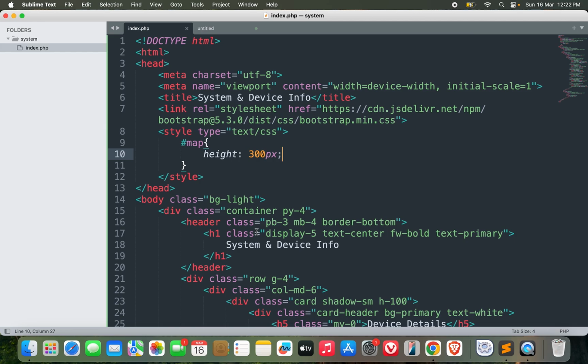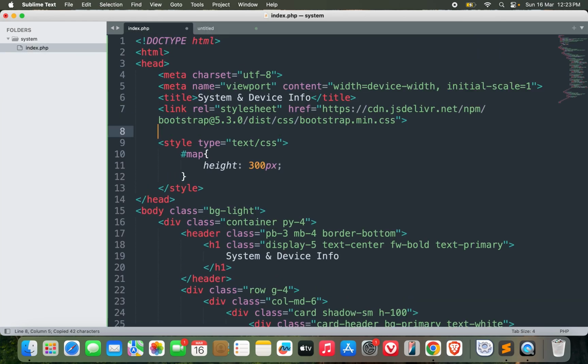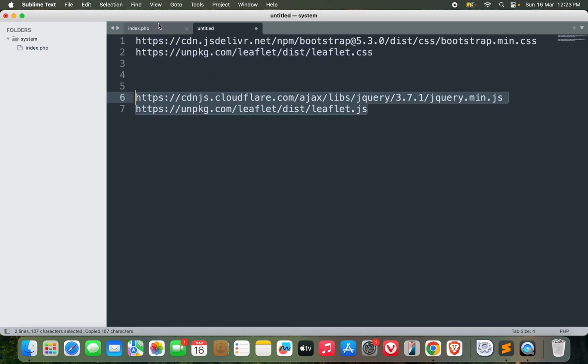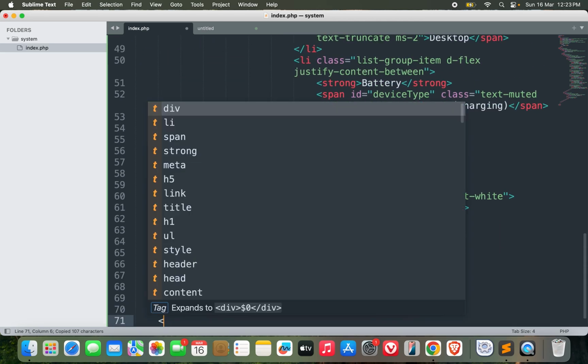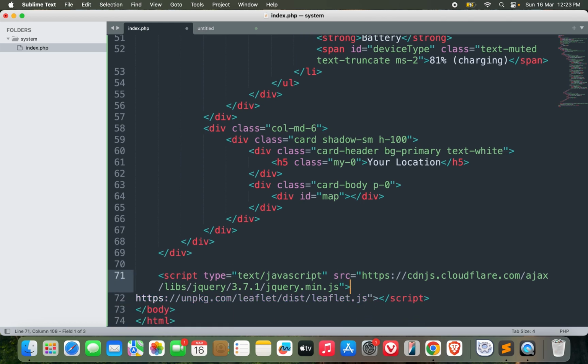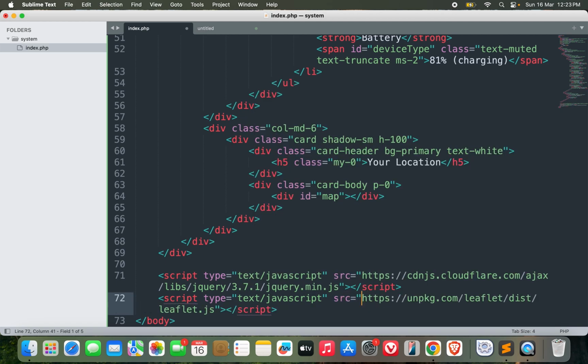Now, for the map, I will have to make use of some external library like Leaflet CSS and Leaflet JS. Let me include them. Link Leaflet CSS. And I also need Leaflet JS and jQuery. Script src equals, this is jQuery, and now I will need to include src equals the Leaflet JS. Perfect. So I have included both of them. Now I can start with my JavaScript.